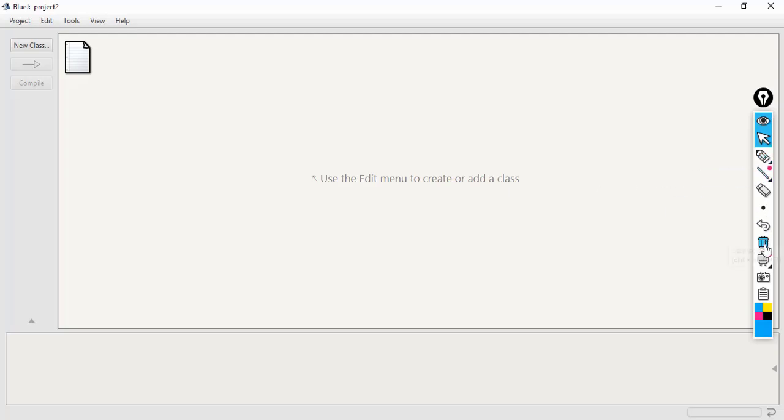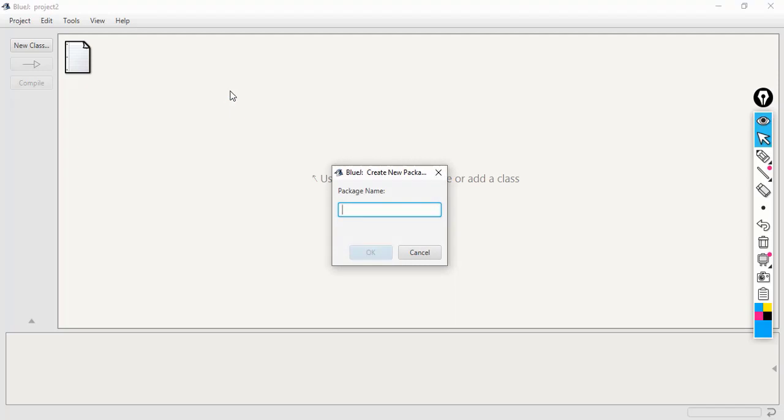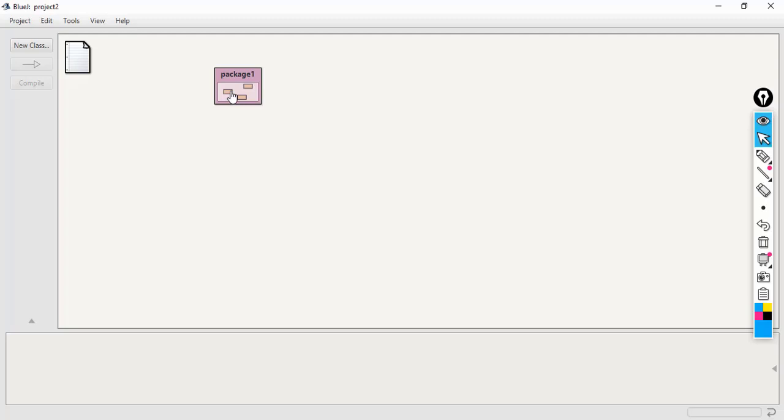For that you need to open BlueJ and you need to create a new project. And then you need to right click in the project window and click on new package. When you click on new package, it will ask you the package name. So here I am going to write the package name as package1.